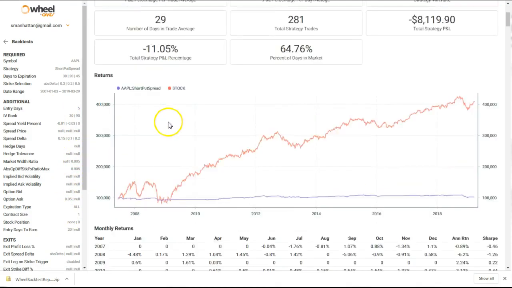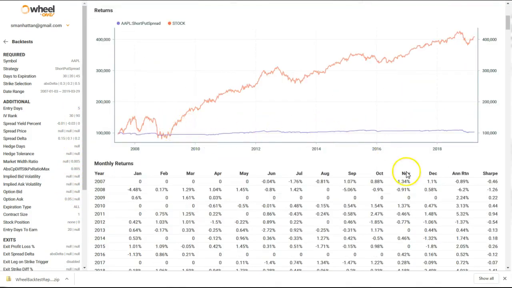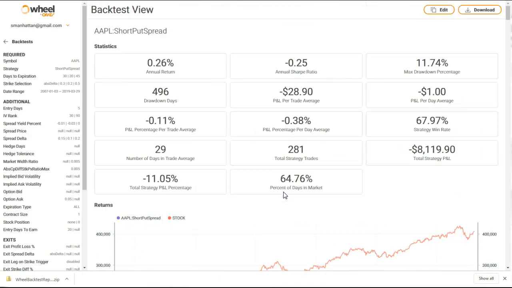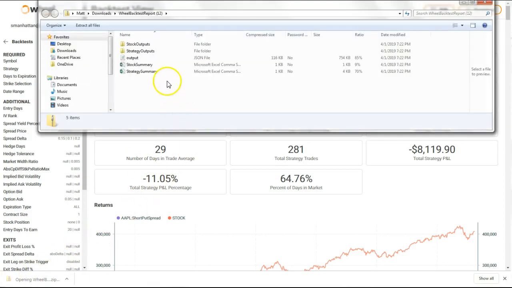So the hedging actually smoothed out returns, and it looks like, especially in 2018 when the market was quite volatile, it cost you a lot more during those times. So the hedging definitely helped on the short put spread. Another thing is when we download the trades, let's click on that and see how this looks.